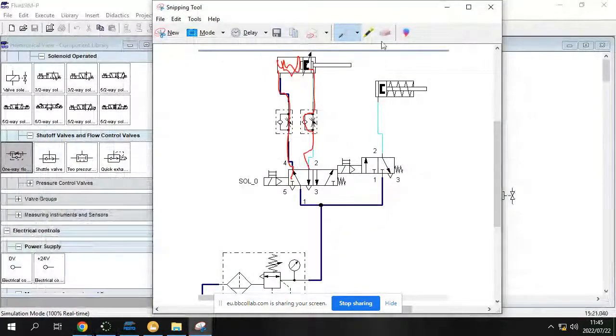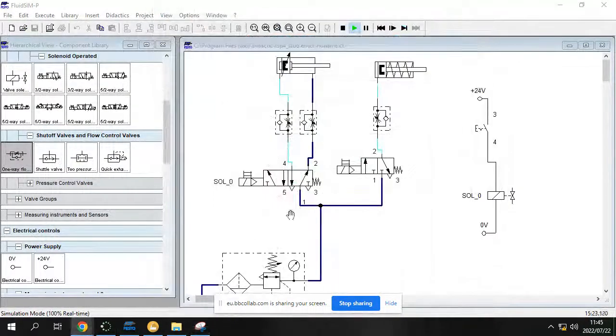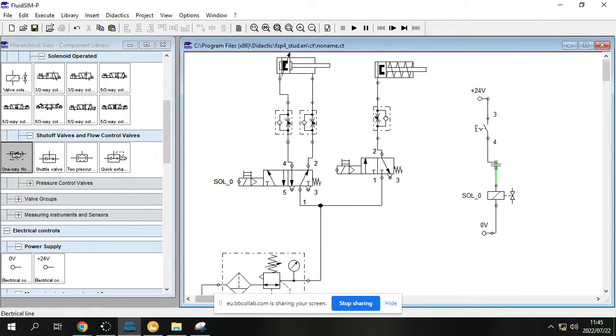So now everything here remains, and this one is direct actuation. It goes directly from the power source to the actuator. But now we want to do indirect actuation, and things start to change a little bit.